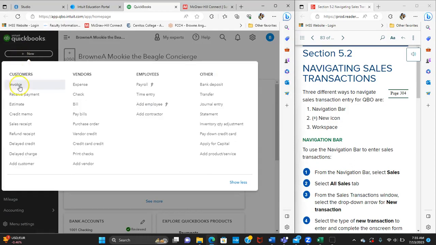Then we have our plus new icon. All right, and we go over here. Most of our sales will take place under our customers column. You see we have our invoice. We can receive payments. We can create estimates, credit memos, sales receipts. All of these items here under customers are going to be used when you're creating any sales transactions.